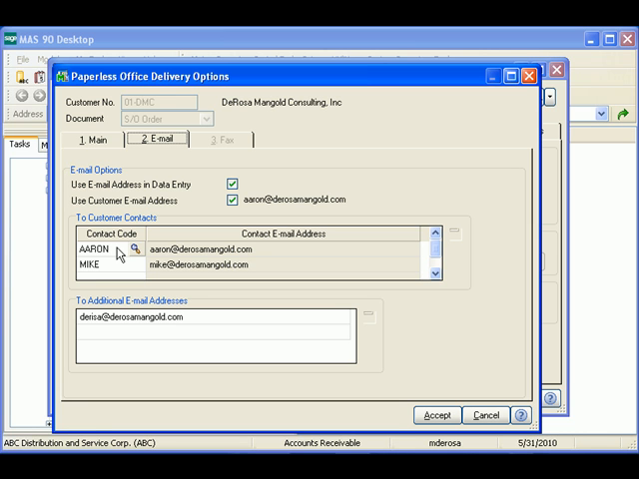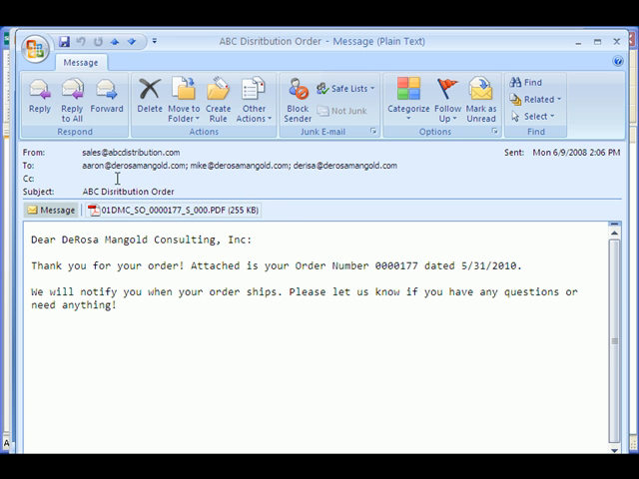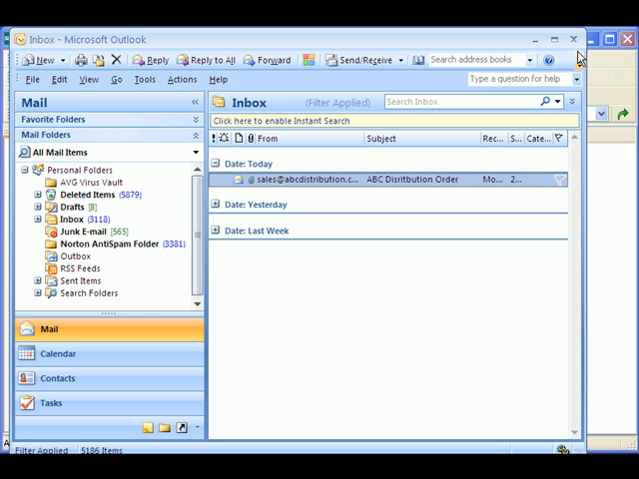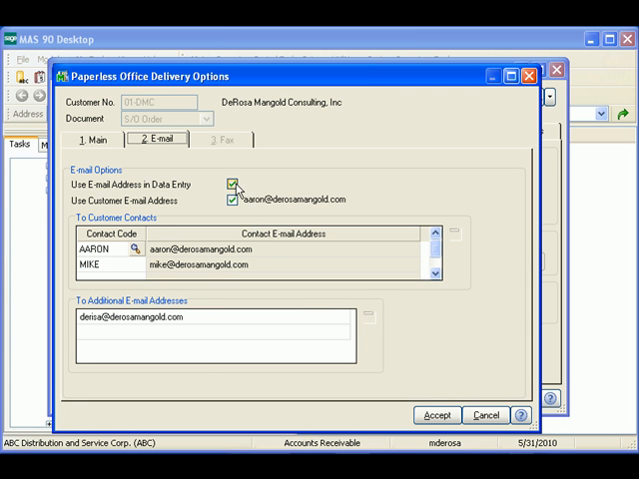But if you noticed when we looked at the email earlier, and I can bring that back up, it was only sent to Aaron once. It was not sent to him 3 times. The reason it was sent 3 times was 2 other parties. So even though you've got the same email address in a couple of different places, on the header, here, and down in the contact codes, it's smart enough to know not to send that 3 times. But it is sending it to another customer contact. This is Mike, myself.